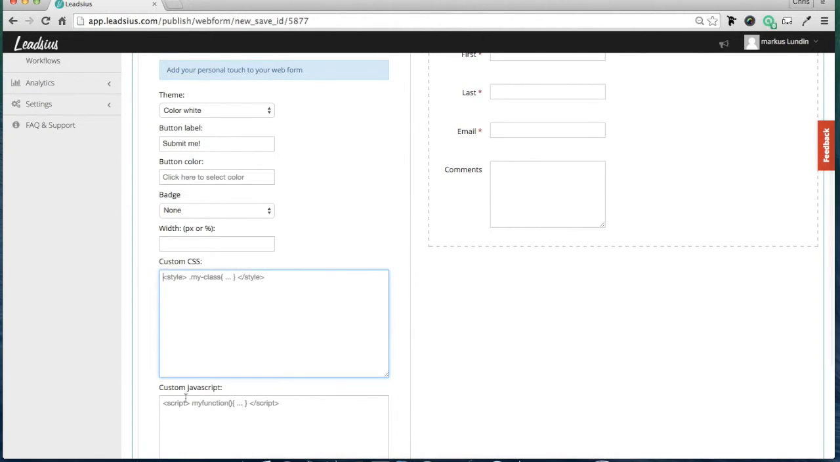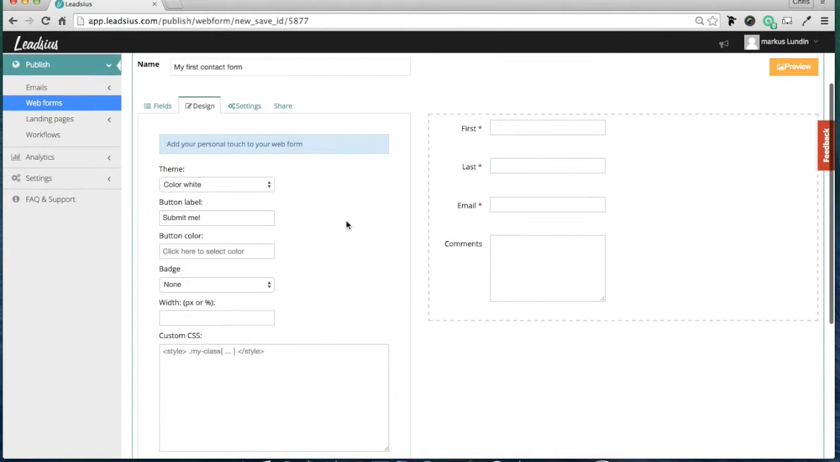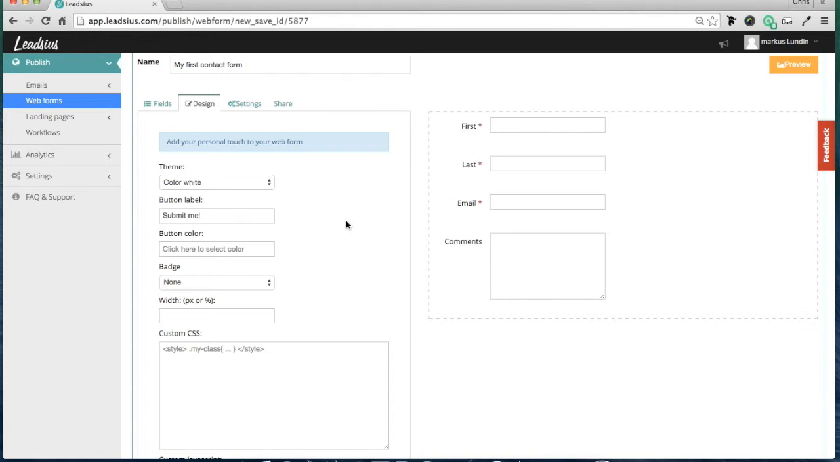Now you can dive into the custom CSS or JavaScript. So a lot of companies may want to adapt the feel of their forms, the look and feel, to really channel their website or their brand's aesthetic. So here is where you would do that.